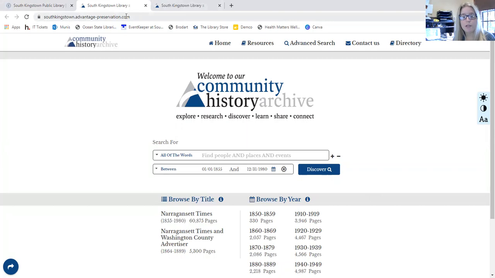And the third way you can get directly to this resource is just by typing in the address in the address bar of your internet browser. The address is southkingstown.advantage-preservation.com. Now, you can see we're already right here. There's no login needed for this. This is freely accessible.